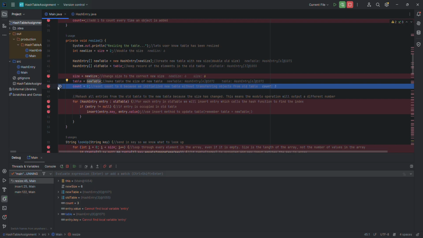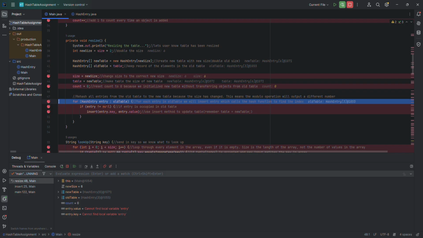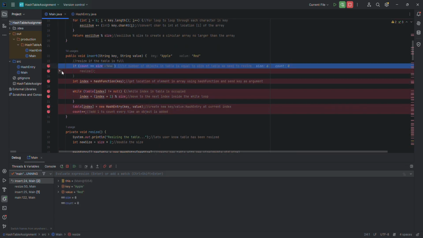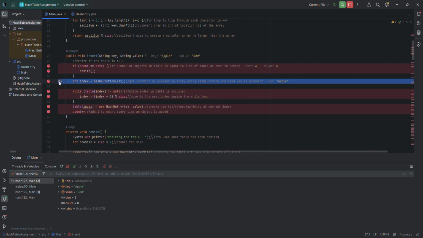I'm just moving all the information over, resetting the count to 0 for each hash entry in the old table. If the entry is occupied, insert key. I lost myself there. Okay, we resized the table.